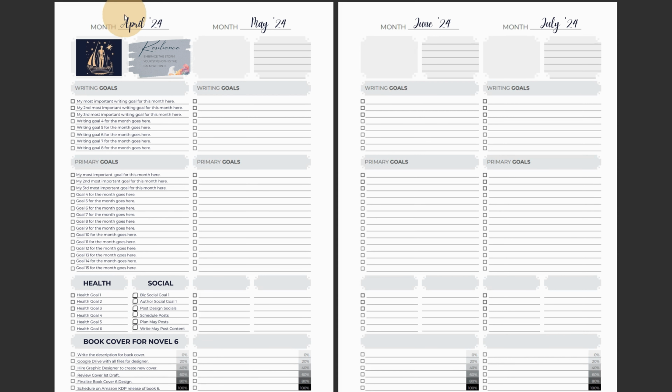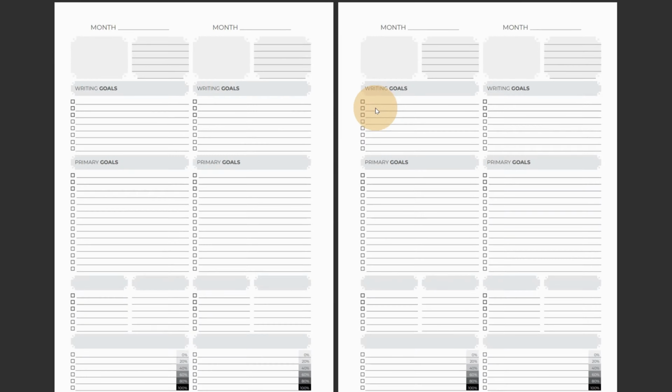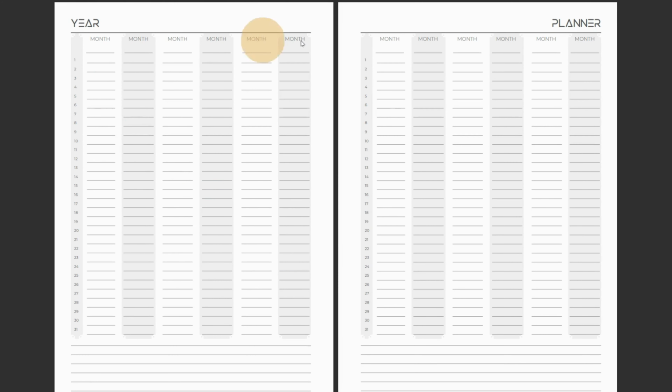All right, so then you have 12 month-to-month goal sheets here. For example, for April, May, June, July, August, September, October, November, December, January, February, March. So 12 months is included. All right, then we have the year overview. This is a short overview of the whole year in perspective.